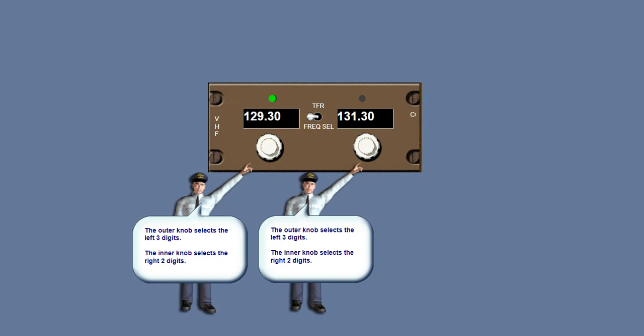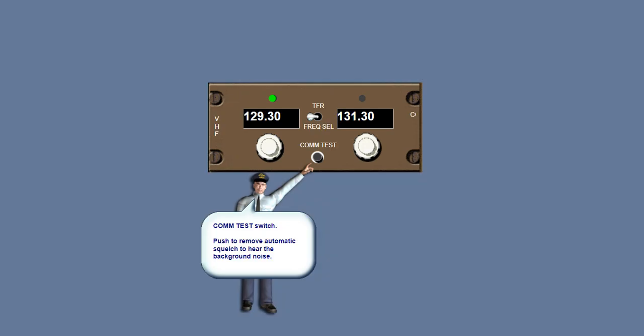Dual-level knobs are used to select a frequency for the respective window above the knobs. The outer select knob selects the 3 left digits of the window, while the inner select knob is used to select the 2 right digits. Some aircraft are equipped with a COM test switch. Push this switch to remove the automatic squelch and permit reception of background noise to verify the VHF receiver operation.